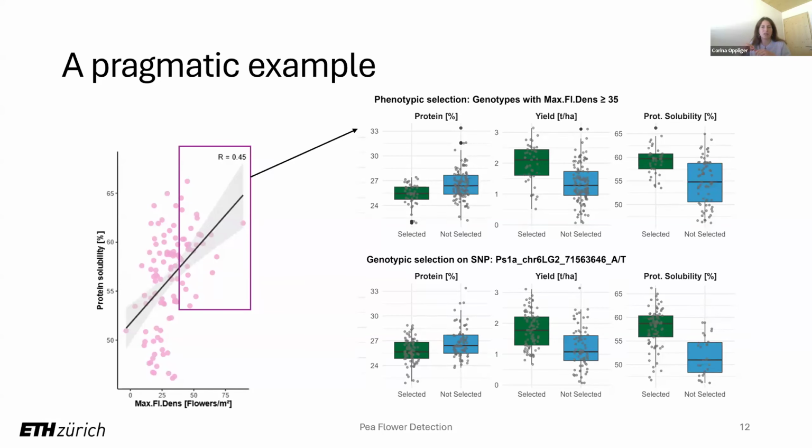For that, we took the 25% of genotypes with the highest maximum flower density. And generally, both showed similar results, but for protein solubility, which is a very interesting trait, with the phenotypic selection we have selected the ones with the highest protein solubility, which was not that clear when we just selected with the SNP. And also for the phenotypic selection, we have also selected for a bit higher yield.